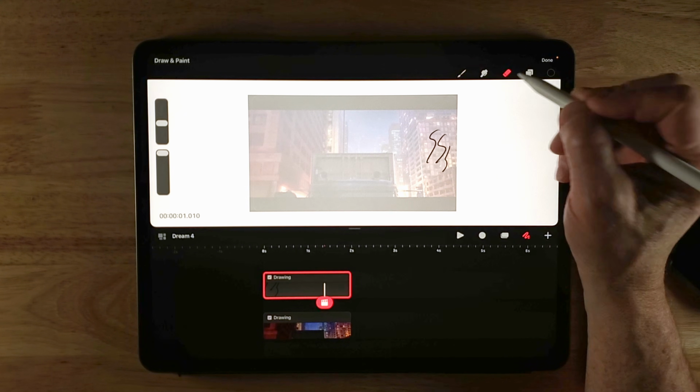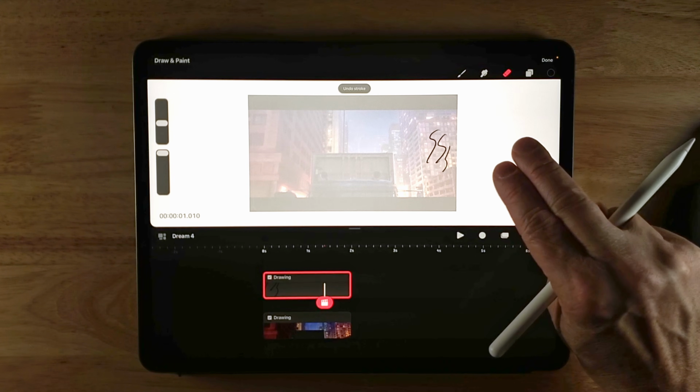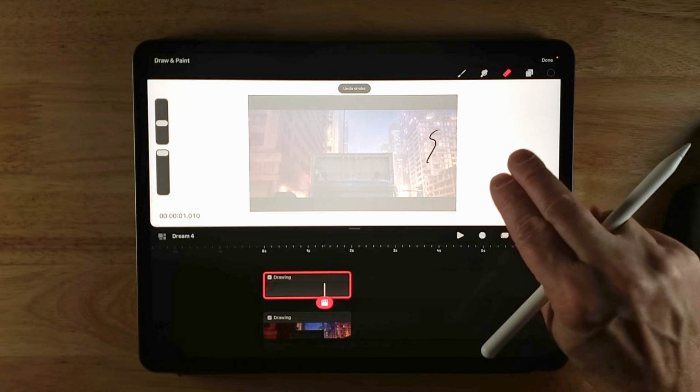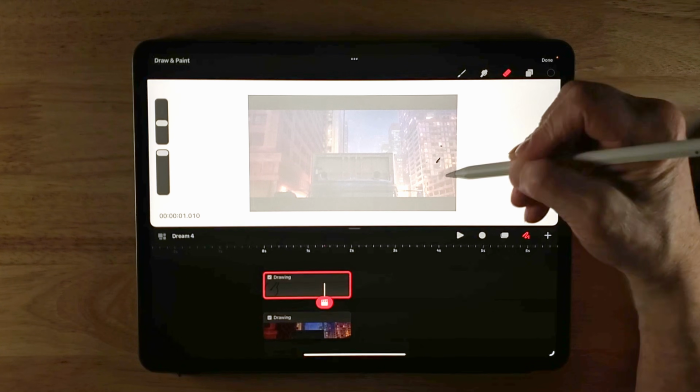So I'm going to click erase, and I'm going to erase this. But I could also use 2 fingers to undo, so I can undo those strokes. Or I can hit 3 fingers to redo them. So I'm going to erase those.